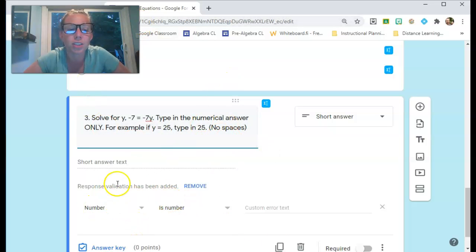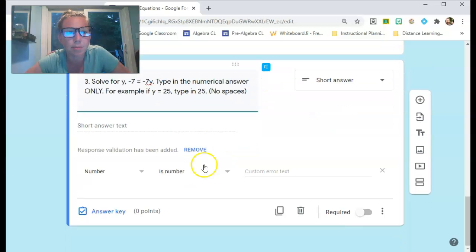So it'll actually say, hey, we want to make sure that this is a number that these kids are typing in the answer. That's what this is down here. It says response validation has been added. You can turn that off, but this will show up as an error that students are not typing a number. If they start typing y equals 1 instead of 1, it will not get fussed at them about the spacing though, so again, be careful about that.